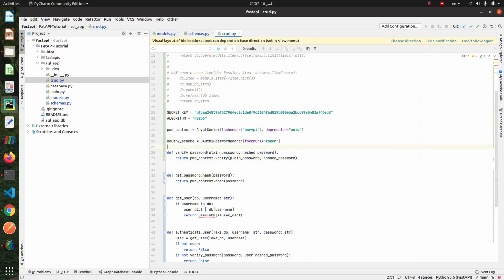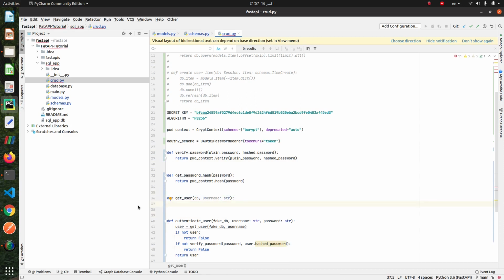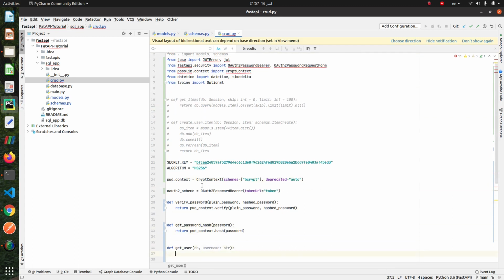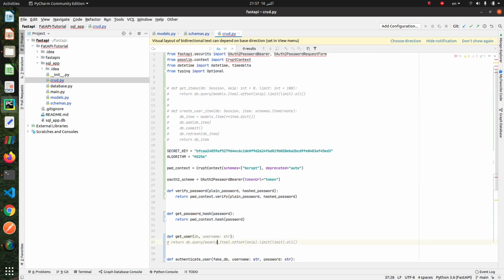Okay, let's change get user function, because this get user function gets user from fake database, but we need to get our user from SQLite database. It is a real database. Take a pattern from get item function. Dot filter, models dot User dot username equals to username.